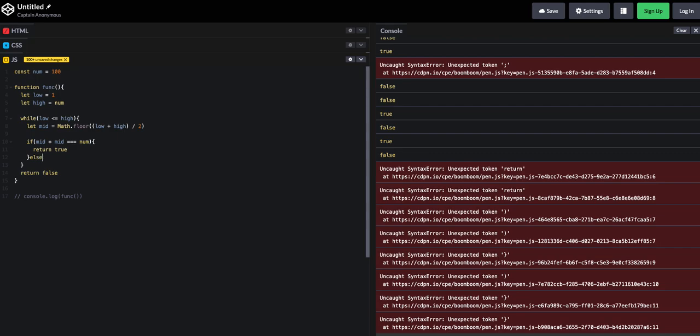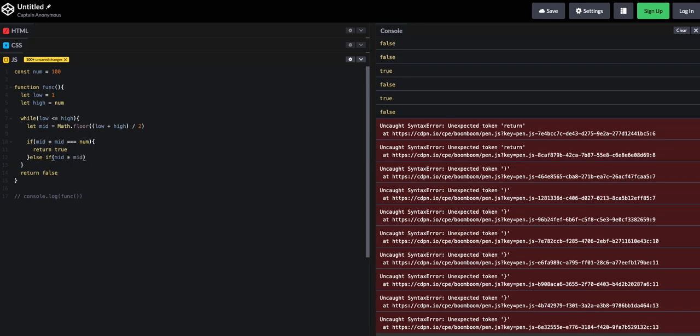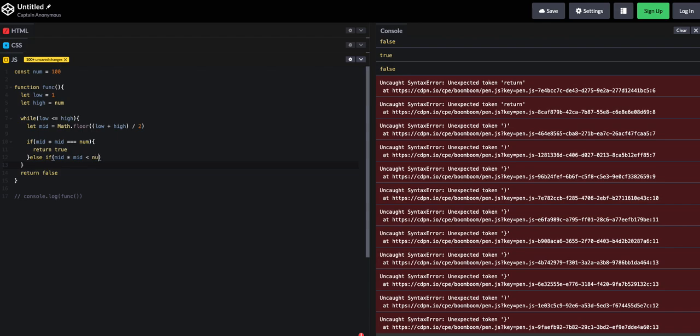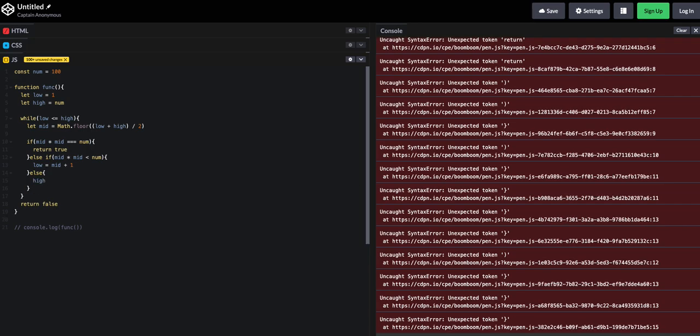So we can say else if mid times mid is less than num, we can reassign low. So we can say low is now mid plus 1, right? If it's greater, which is the only other option, we reassign high. We say high equals mid minus 1. Okay?